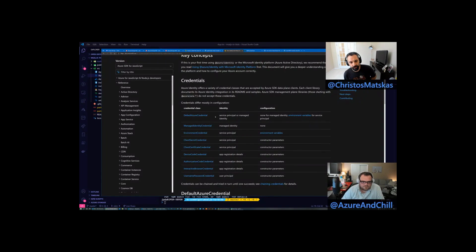So if you scroll down a little bit. Yeah, so there are credentials. There are different credential classes. So default Azure credential uses a service principal or a managed identity, which for what we're doing, we don't really want either. What we want is an interactive browser credential. That one, yeah.